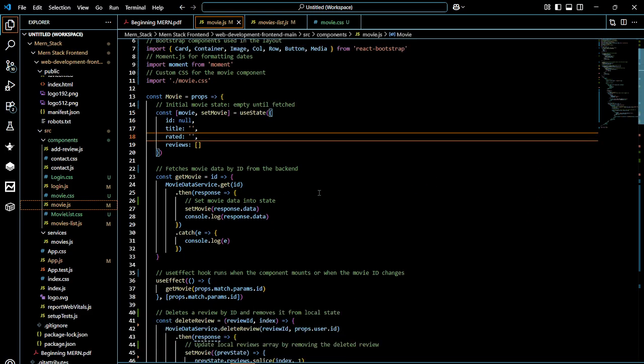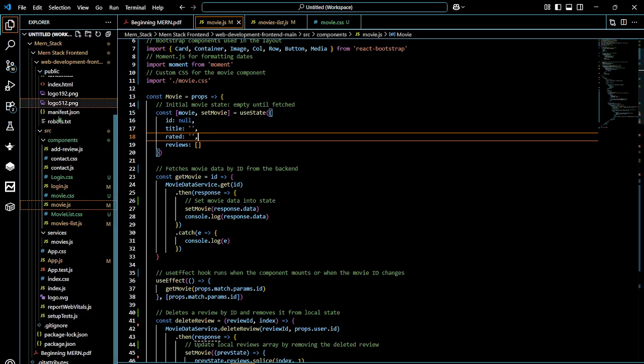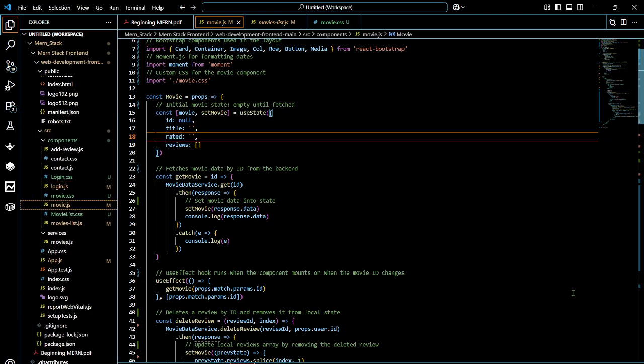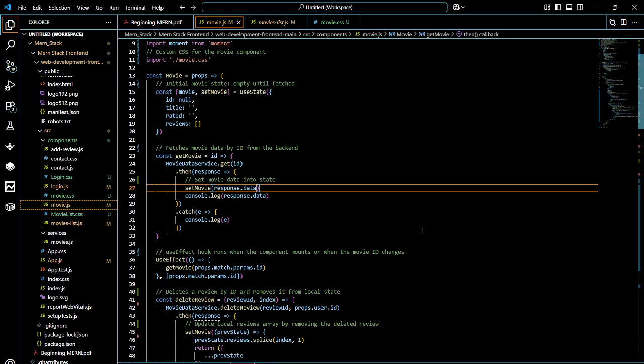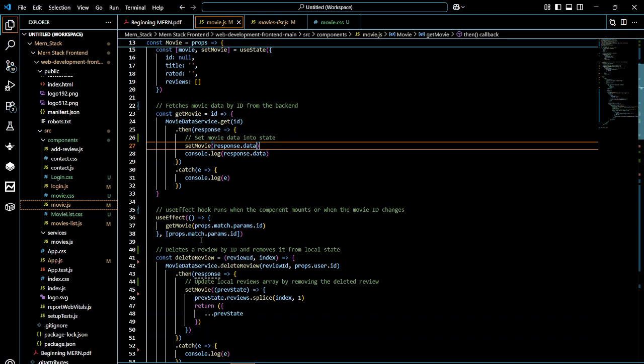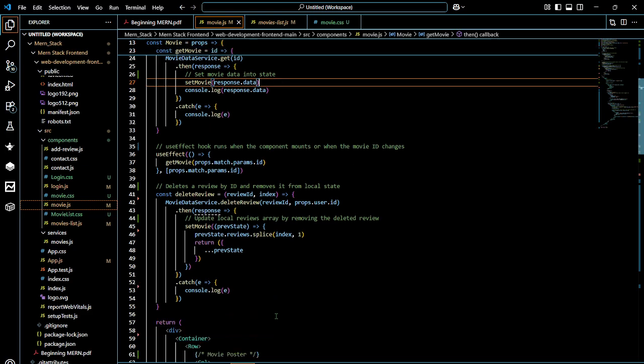Our const get movie fetches movie data by ID from the backend, so the other end of our server. We have front end and back end. The back end is our server, which also goes to our database. Then we set the movie data into the state. Our use effect hook runs when the component mounts or when the movie ID changes. Our const delete deletes a review by ID and removes it from the local state, so it just gets deleted fully. Then we update the local reviews array by removing the deleted review.